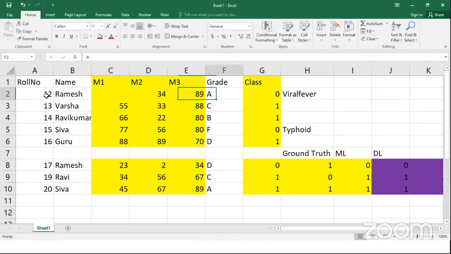Then based on the grade rule, I might take the values of M2 and M3, and I would say that the value of M1 is 55. So this is one example of looking at missing value.